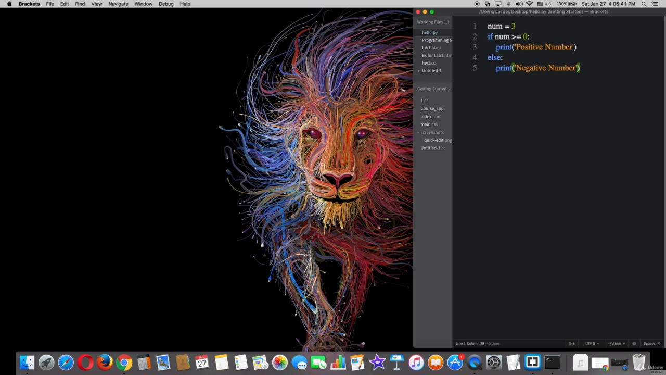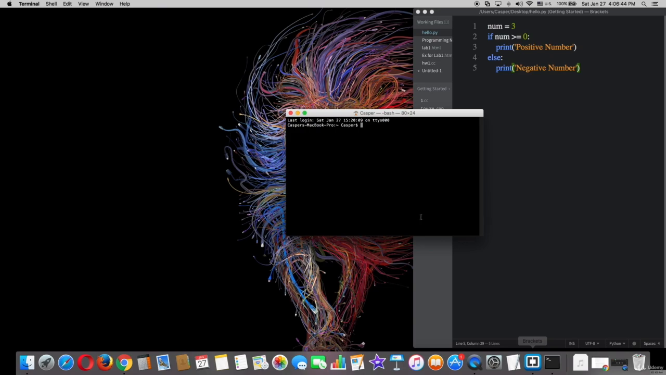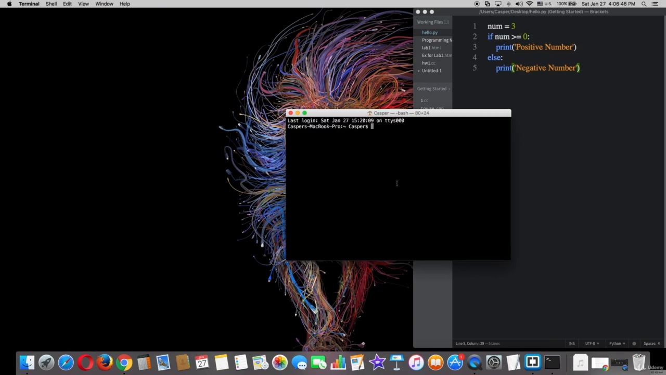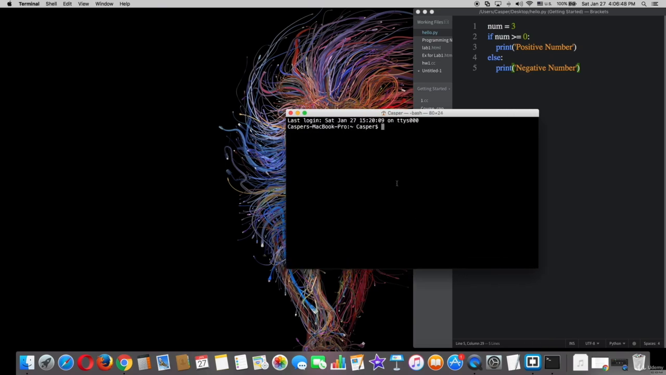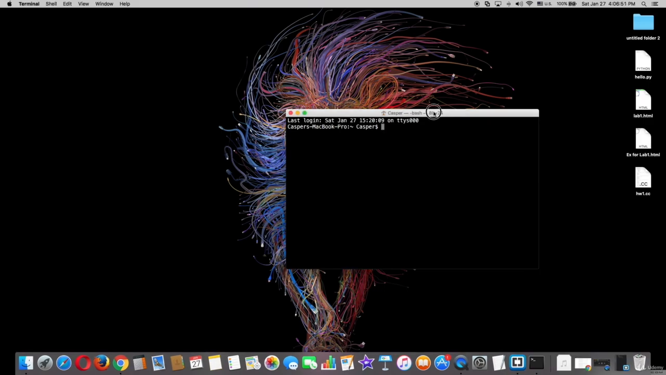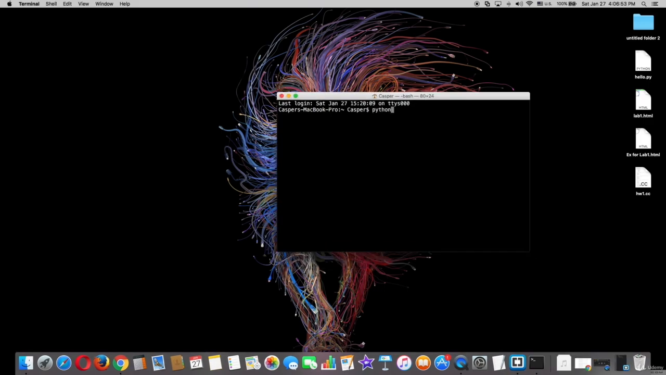So right now let's try if it works on terminal. First type python, and it's easier for us to drag and drop the file to the terminal and then press enter. As you can see here, it works well and printed positive number.